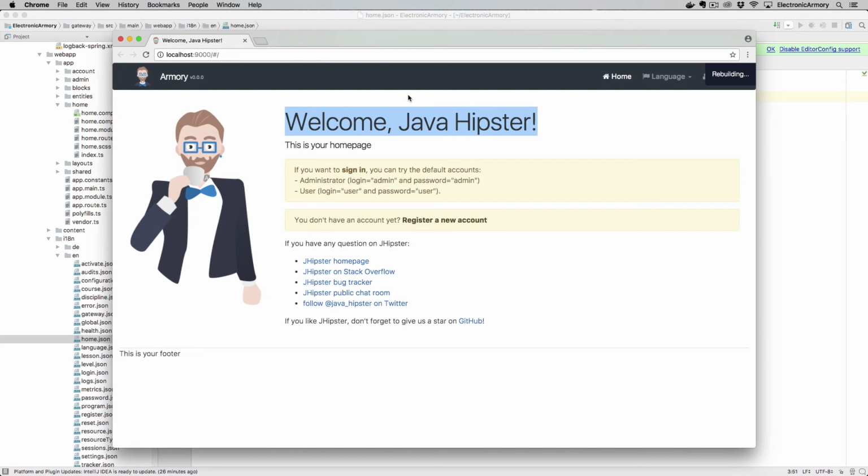Now I'm going to save that, quickly switch back to my application, and when I refresh this page, it comes up with Welcome to the Electronic Armory. Things like the JSON file are already served up to your browser, so there's no way for your browser to go and fetch those automatically.